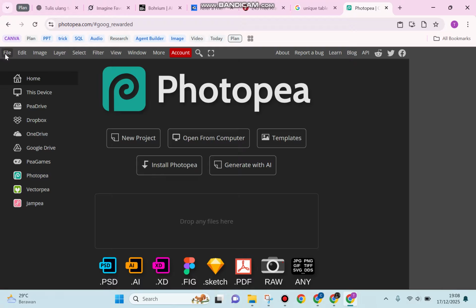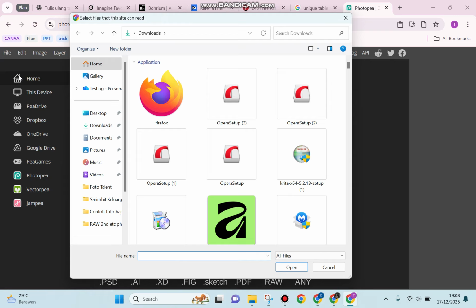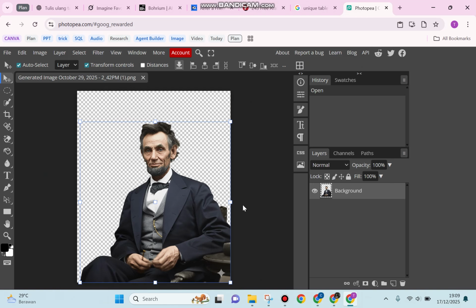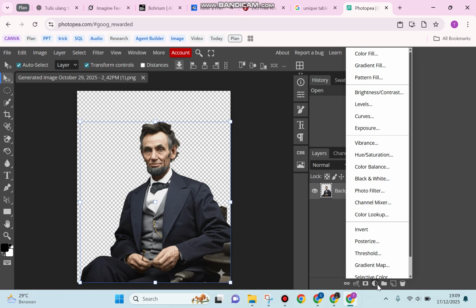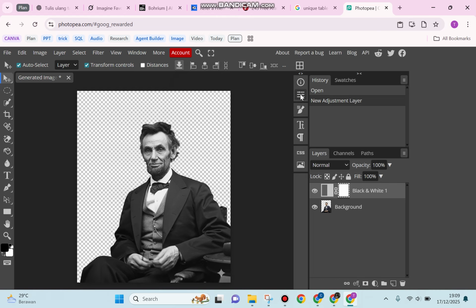So the first step you can do here is go to File, and after that you can open the picture. Make sure you have already removed the background first. For example, this one, and click open over here. After that, I will select this layer, go to this new adjustment layer, click it, and go to black and white like this, until you see that the color has turned into black and white. And this is the setting of the properties. You can click this to minimize it.